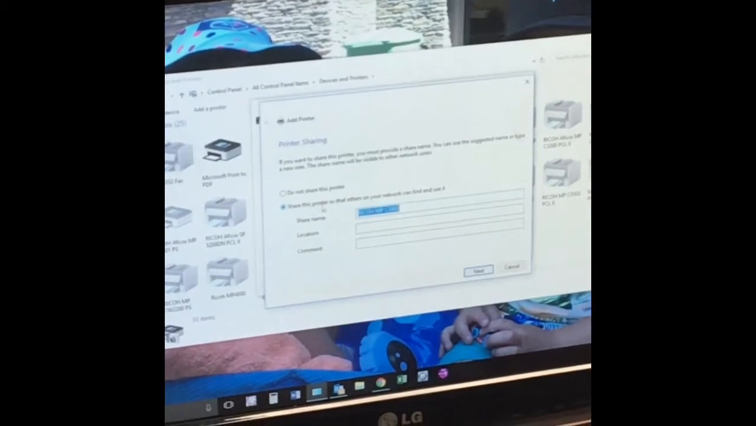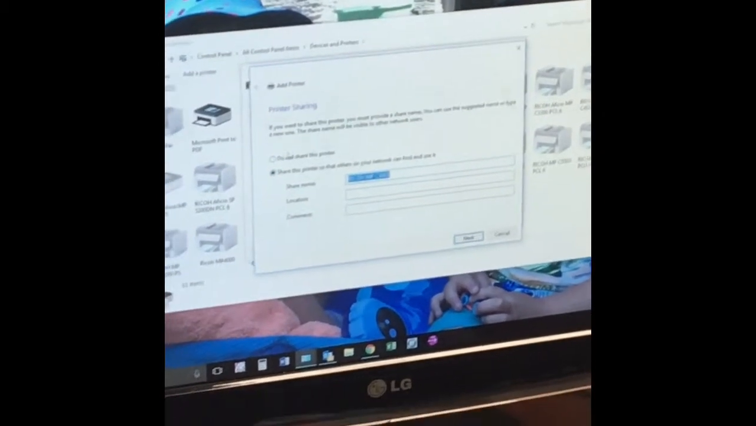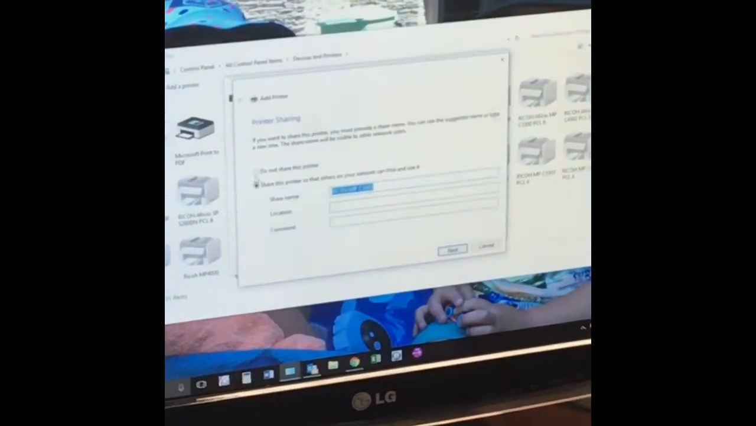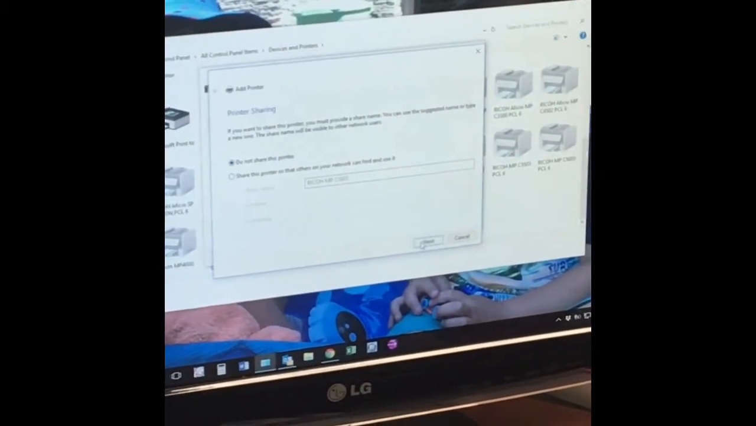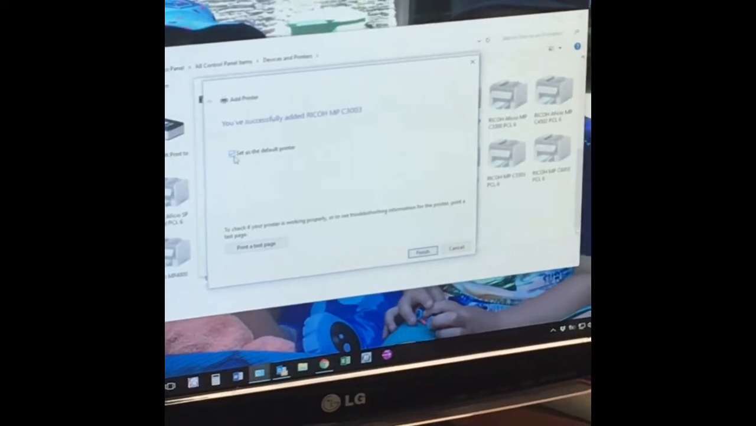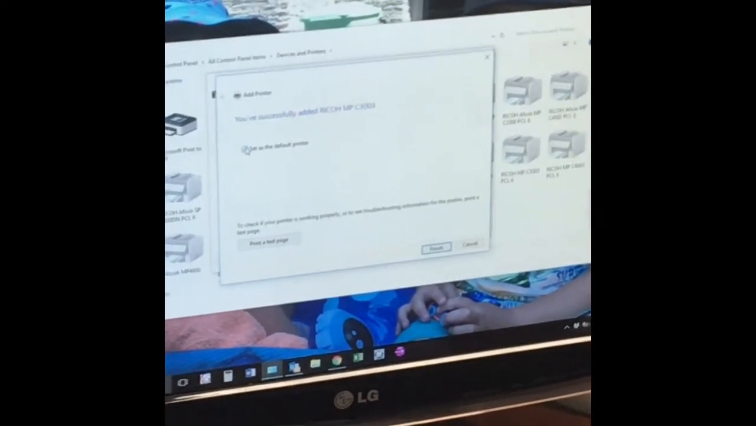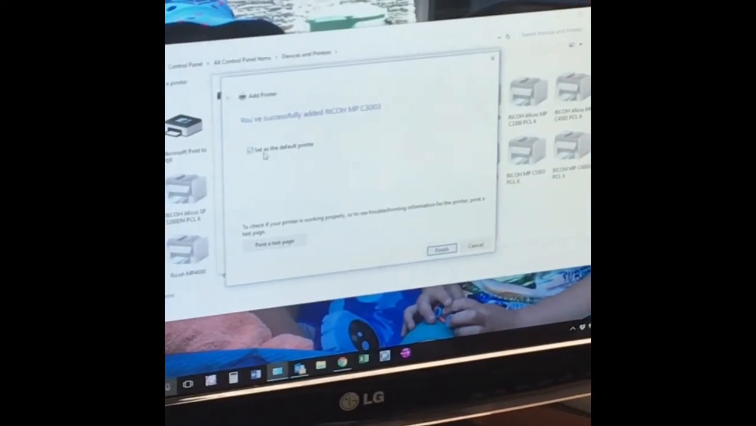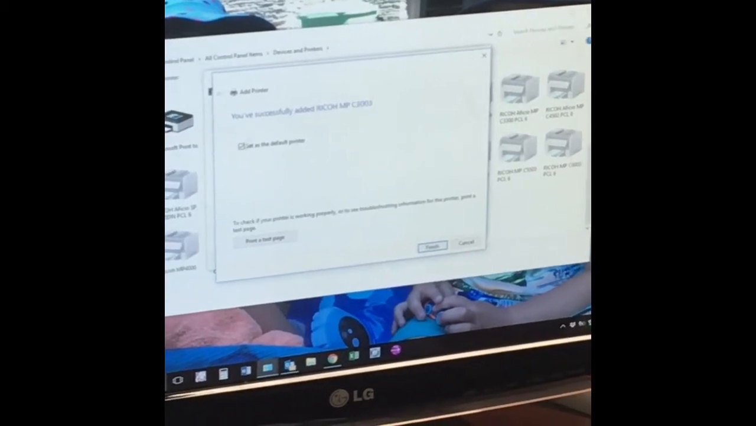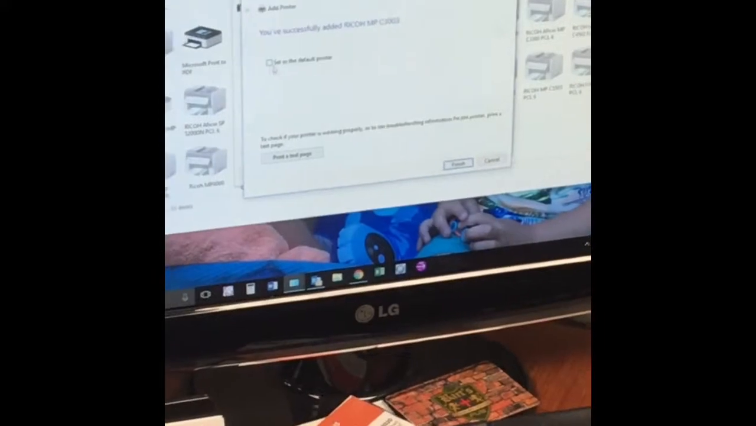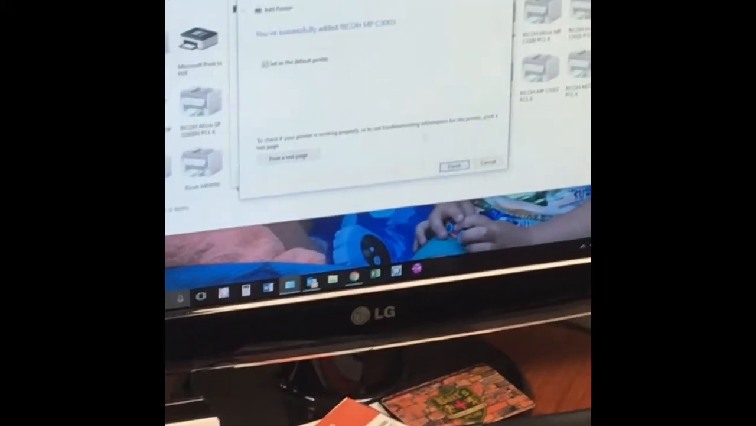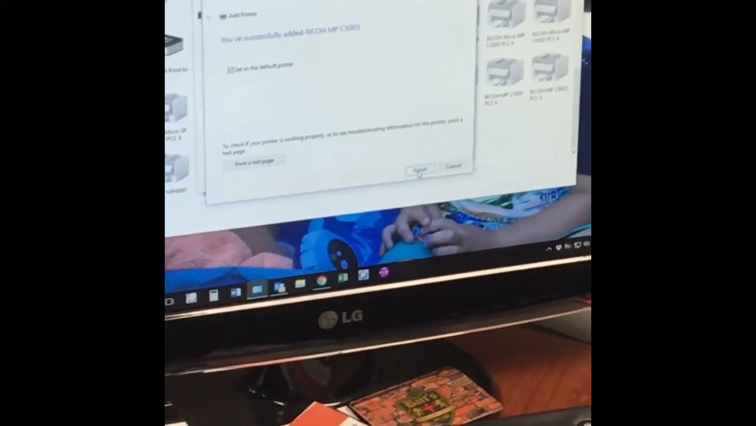It's sometimes going to be share this printer so that others on your network can use it. We don't want that, unless it's a specific reason that you do share this printer. Next. We like to set as the default printer. It's probably going to be the most cost efficient machine on the network. So we do usually want that set as default. If not, uncheck. But for this example, we're going to check it. Now we want to press finish.